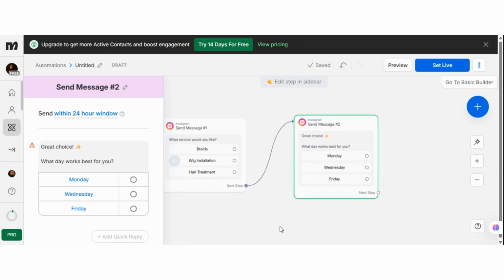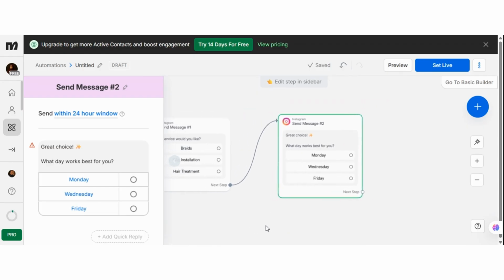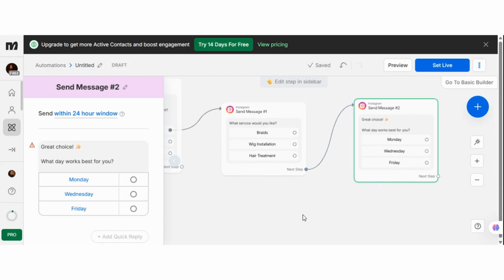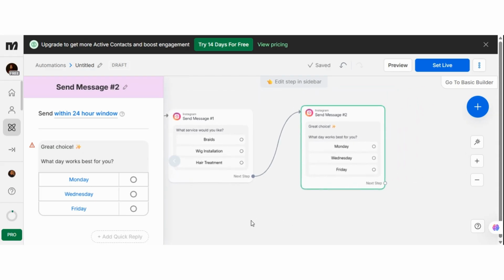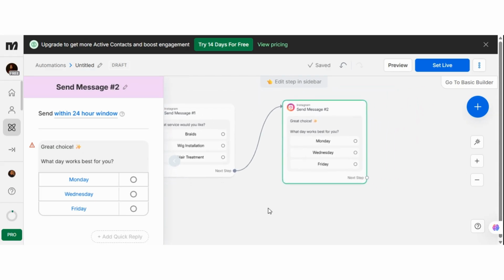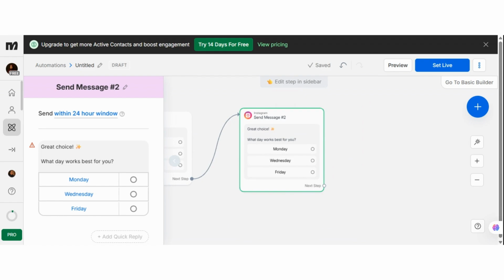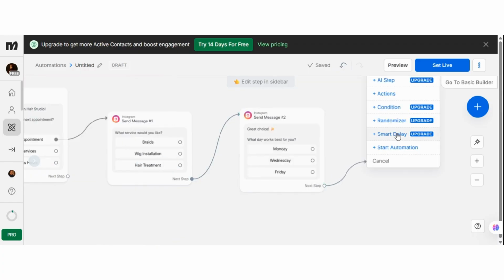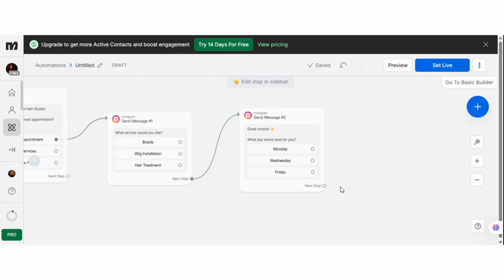Now we are going to add the confirmation date or the confirmation message. So I'll add the next step. You can add the next step either by using the buttons, or you come to the next step that is at the bottom. So you just click on the circle and then you add the next step.